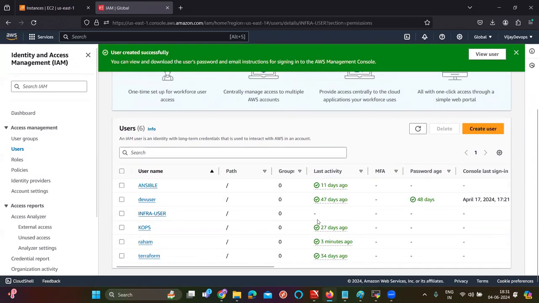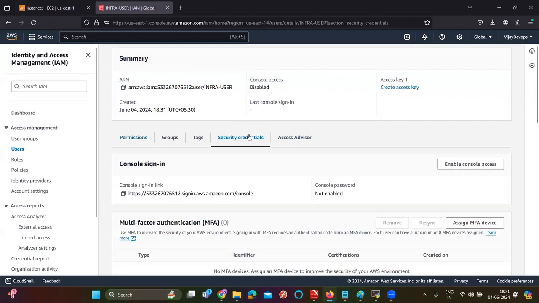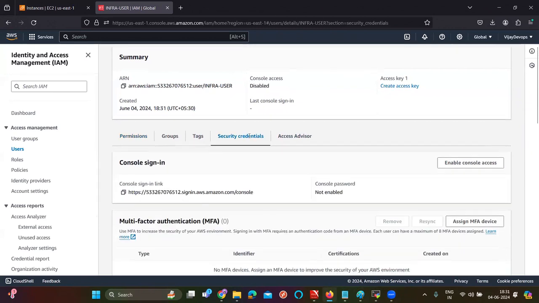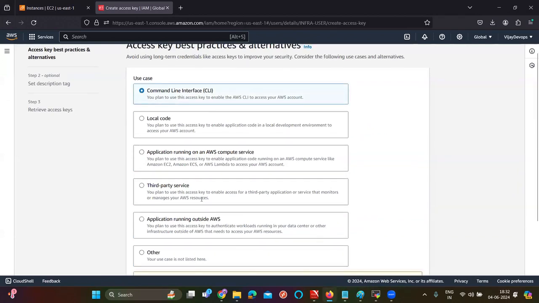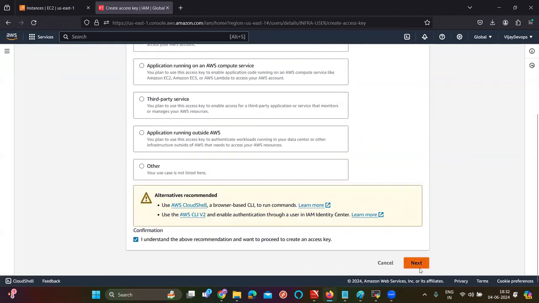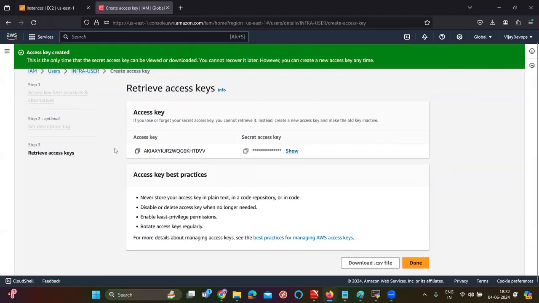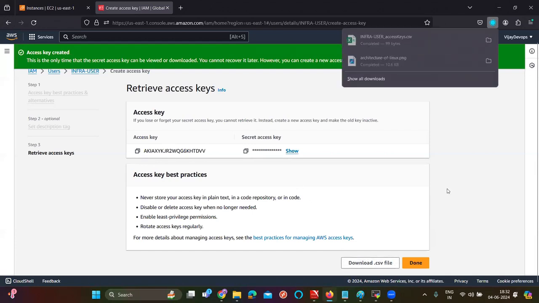Now, once you create the user, this user will have credentials: access key and secret key. How to generate them? Click on CLI. Click on next. So now you can get the access key and secret key. Now you need to download the file. Why? Because in future, if you want to reuse them, you can use them from the file itself.